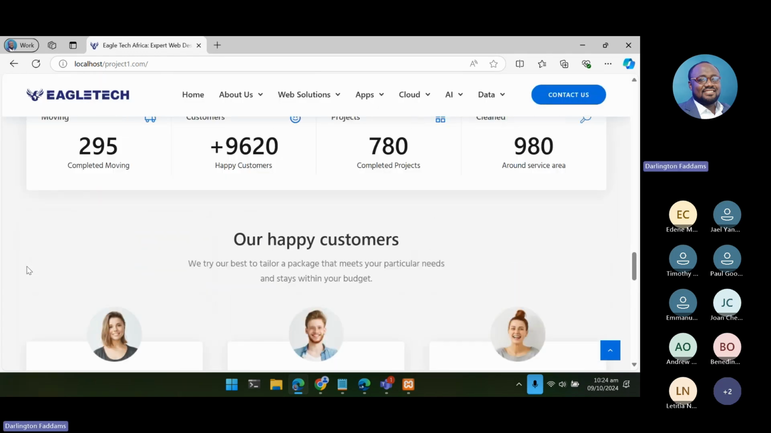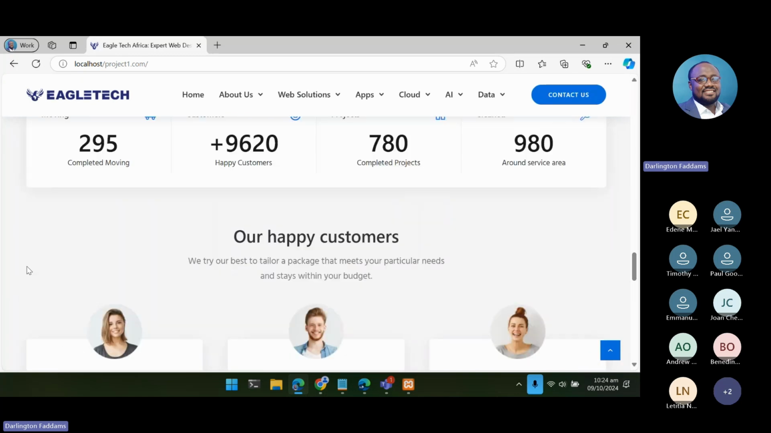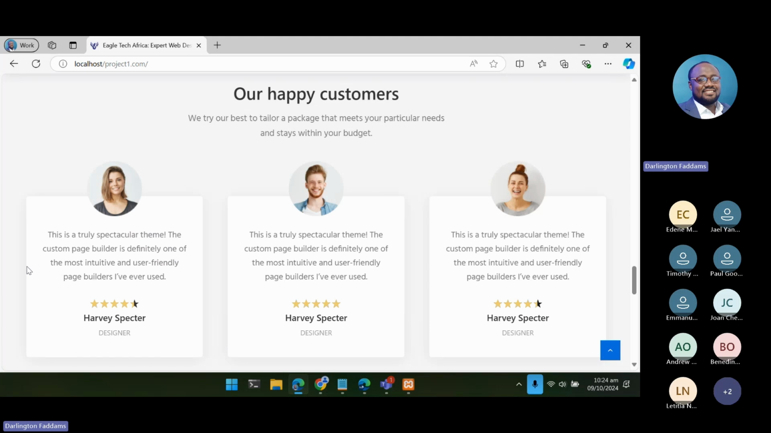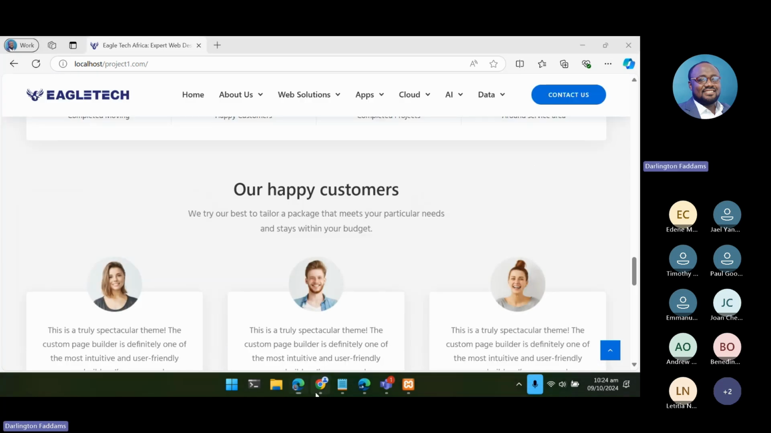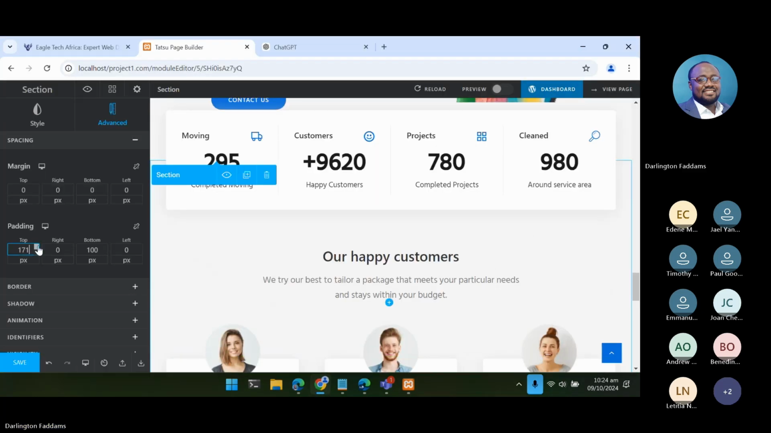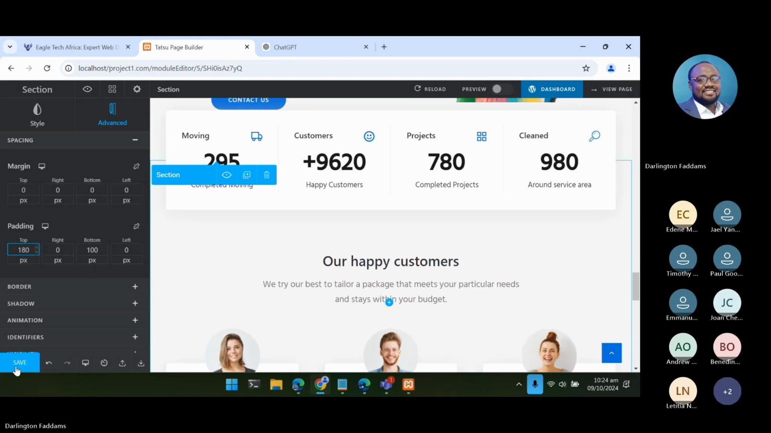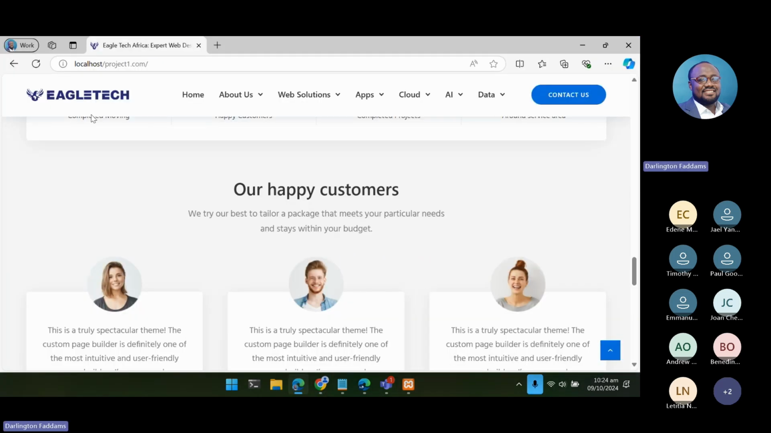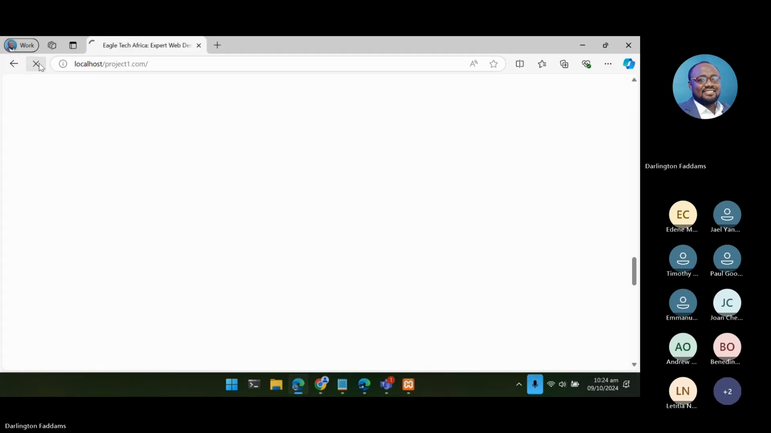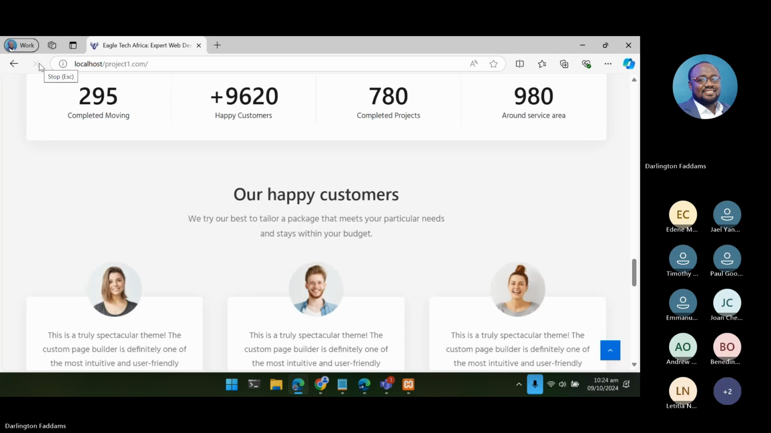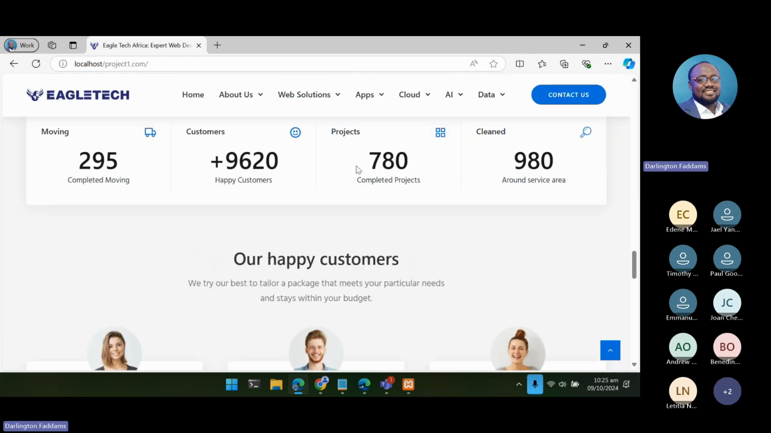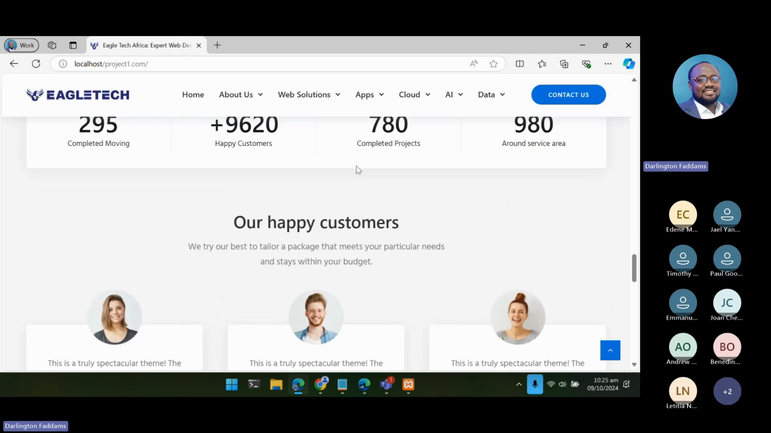So anytime you are working on a web interface, we have something called padding and something called margin. Let me make the padding 80, 180. Who knows the difference between margin and padding? Okay, so this is okay. The 80 pixels is fine.